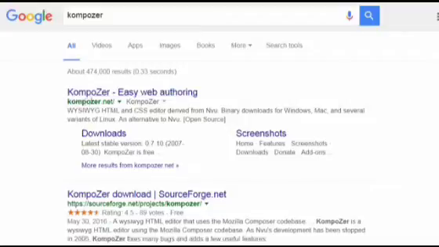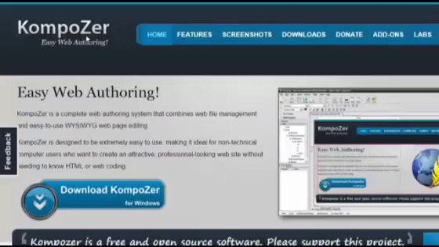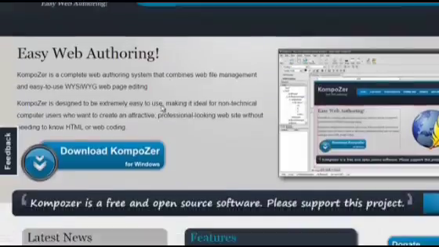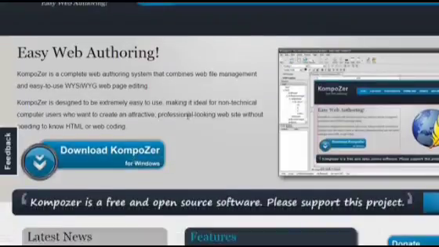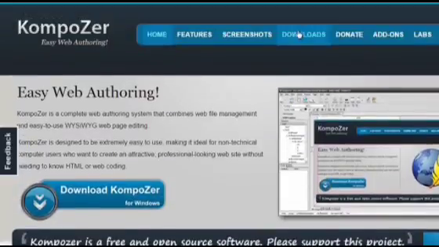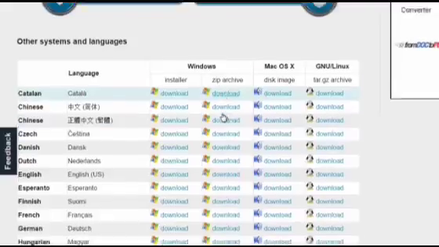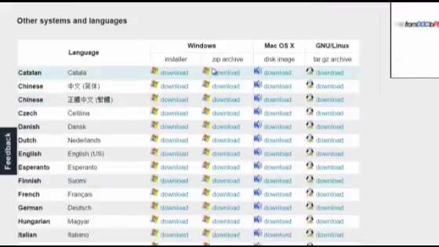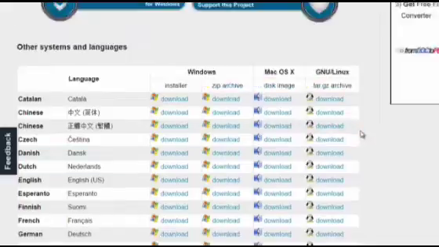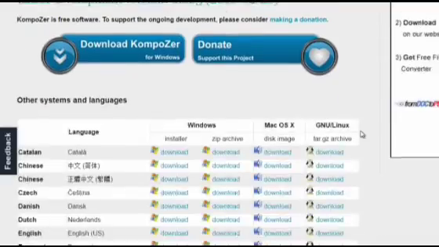So KompoZer.net. So it's not .com, it's .net. And when you get here, you can simply download it and install it. Now, they do have versions other than Windows. So if you click on downloads, you'll be able to see that they also have different languages, and other versions for Windows, Mac, and Linux. So that pretty much covers everybody.